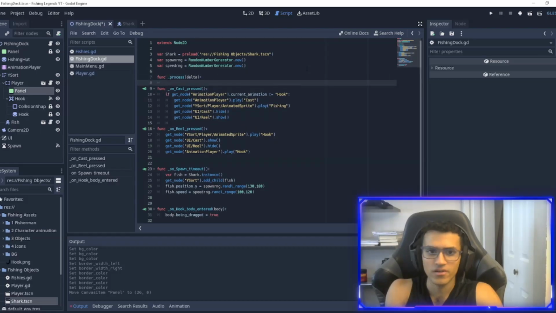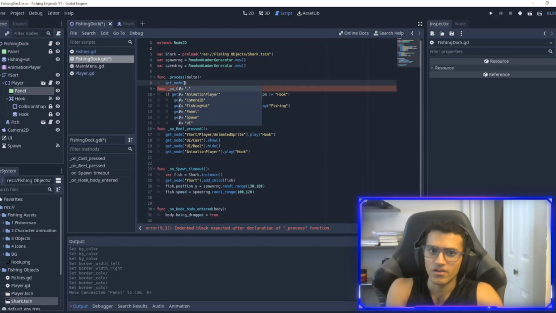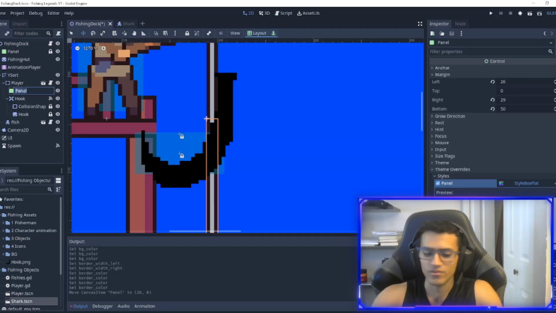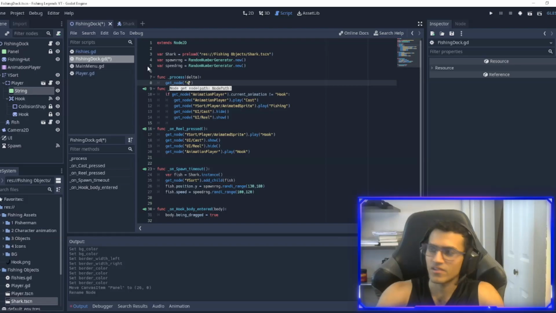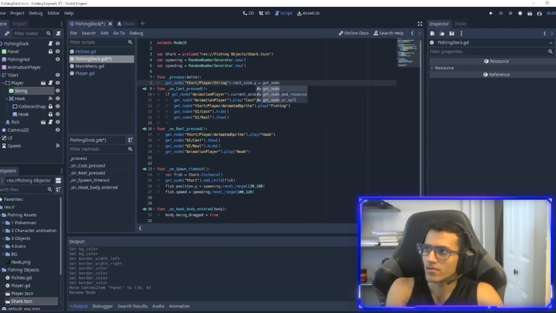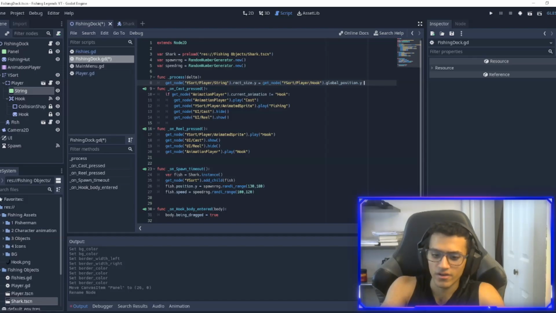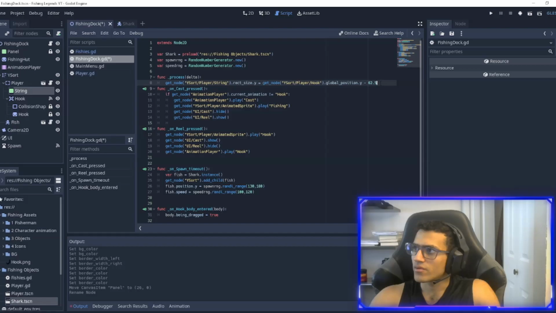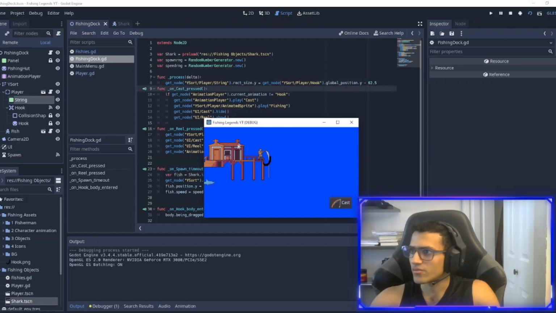add a process in the main scene. And what this is going to do is I'm going to get the string. Oops. Huh. Oh, I didn't rename it to string, that's why. I'm going to rename this to string. And then I'm going to get the string, and I'm going to set its rectangle size dot y. So this is the size, but you have to say rectangle size because that's just how the panel works. Then we're going to get node hook. Yeah, we're just going to get the regular hook. And we're going to get its global position dot y and minus 72.5 or 62.5. This might not work too well. We're going to have to try it and see what happens.